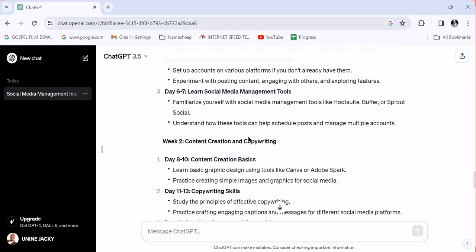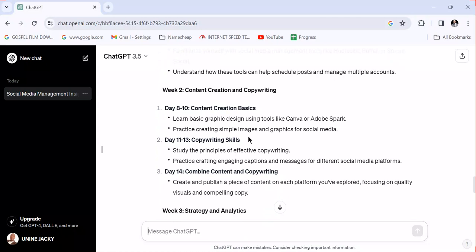And for week 2, it's about content creation and copywriting. So here is where I will be running basic graphic design using tools like Canva, Adobe Spark, and the other tools that you might want to use in your social media activities. The next day is to practice creating simple images and graphics for social media that you might use in your everyday life, and also to promote the social media. Then you can see the copywriting with day 11 up to 13.